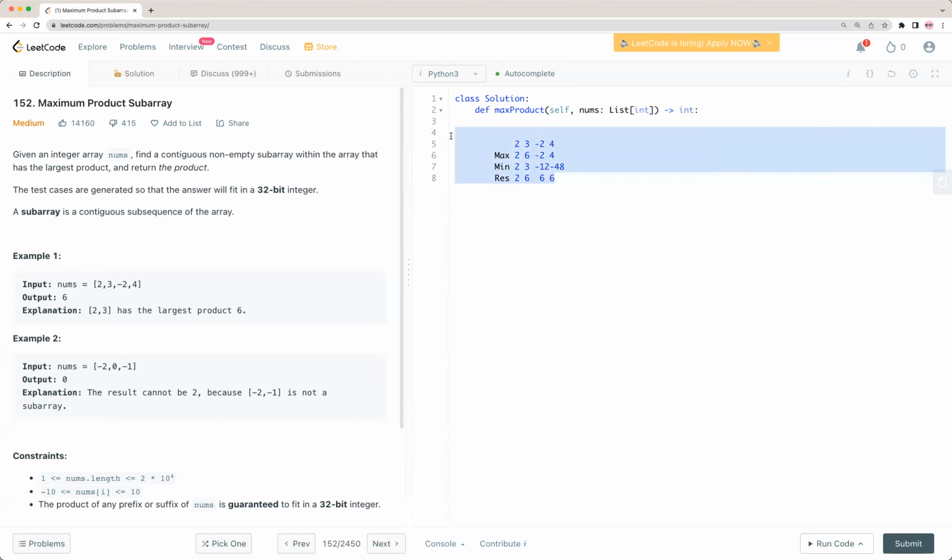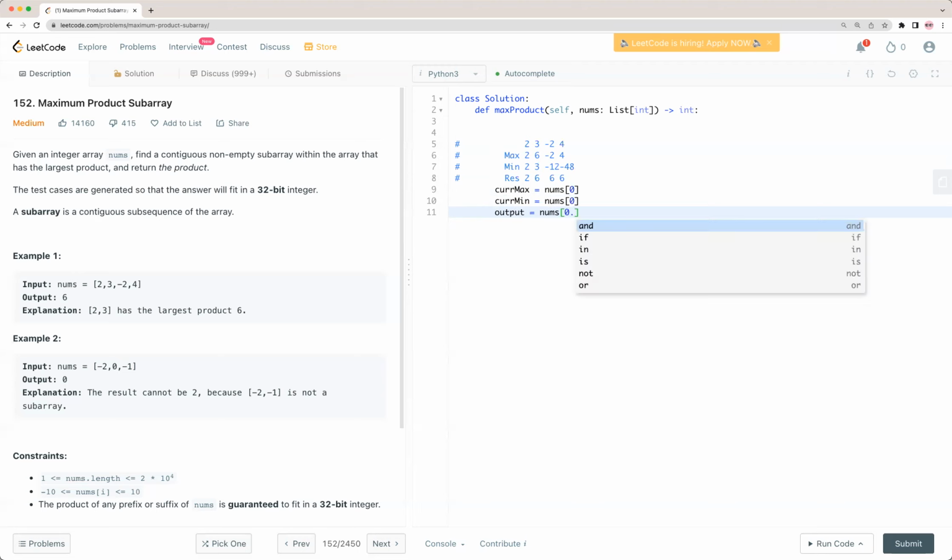Now let's go to the coding. So first, we need three variables. Current max equals the first number in the array, and current min equals the first number in the array. Then our output also equals the first number. So when we traverse the array, we start from index 1 to the end.